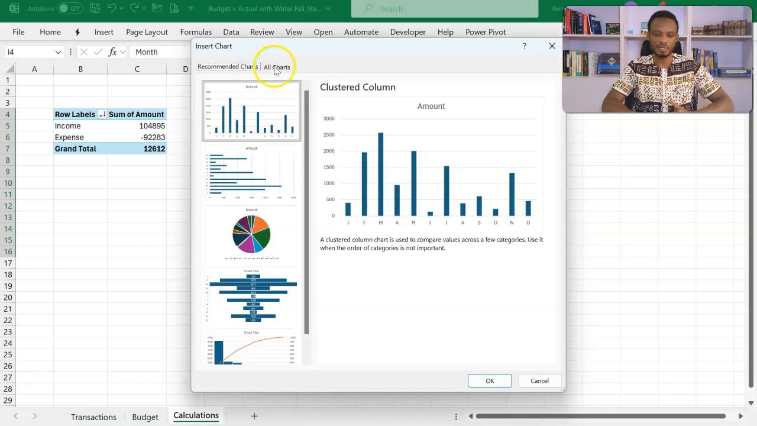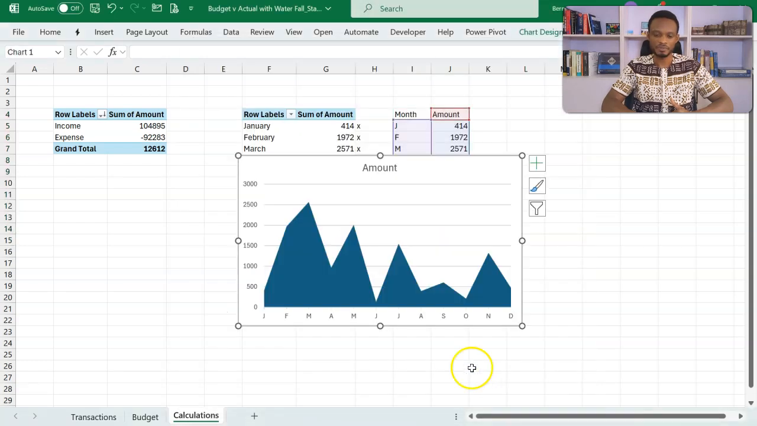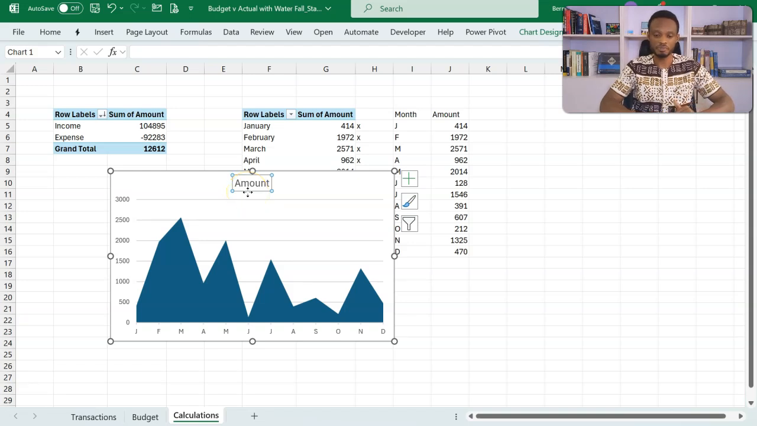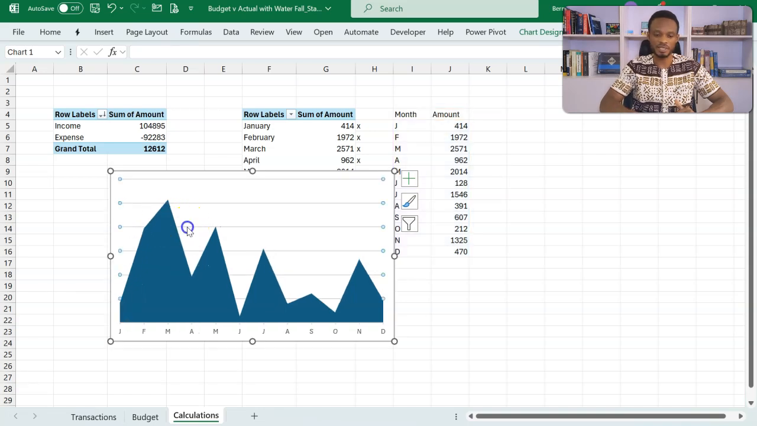So if you like, you can come to all charts and then use this area chart. So this is the chart we are going to use, okay. So this is our area chart. We want to keep it simple. So I'll take off all the unnecessary details. Basically, we just want the trend. Okay, I'll take off the grid lines.